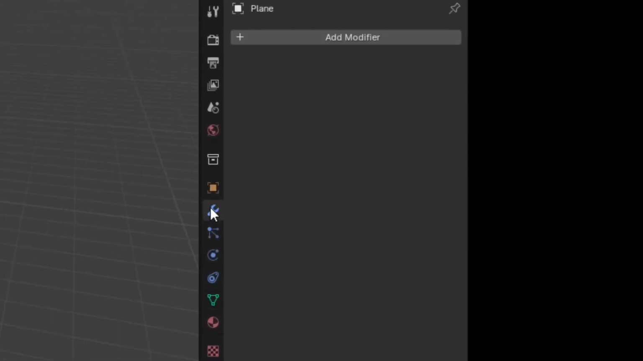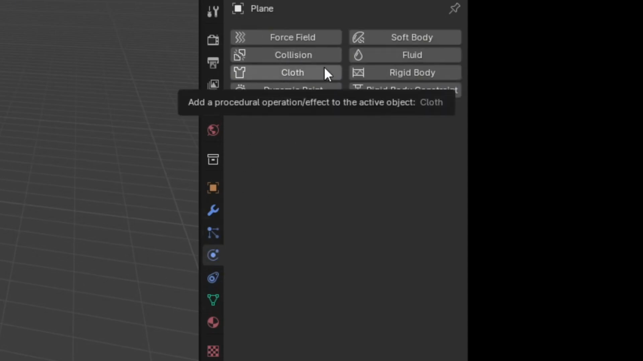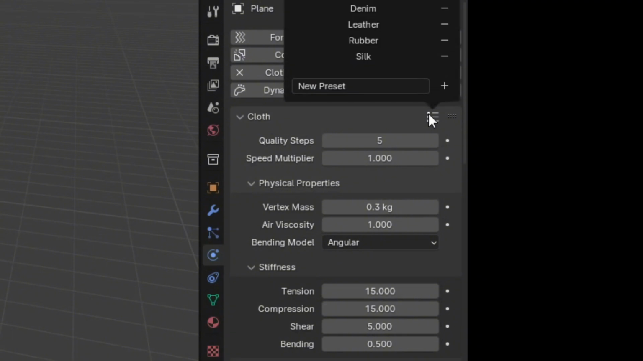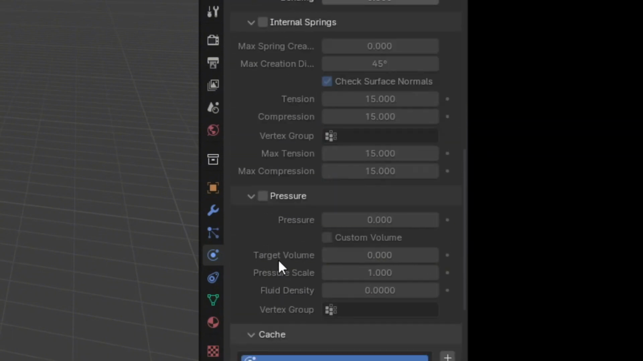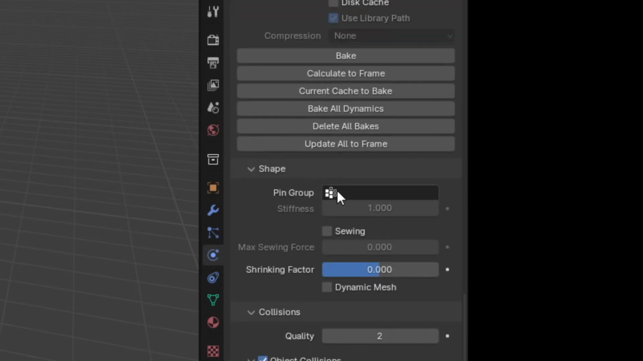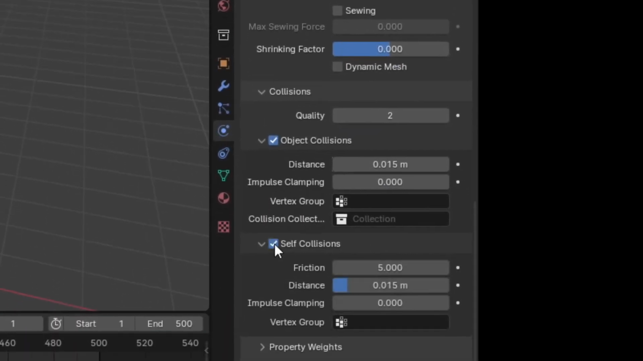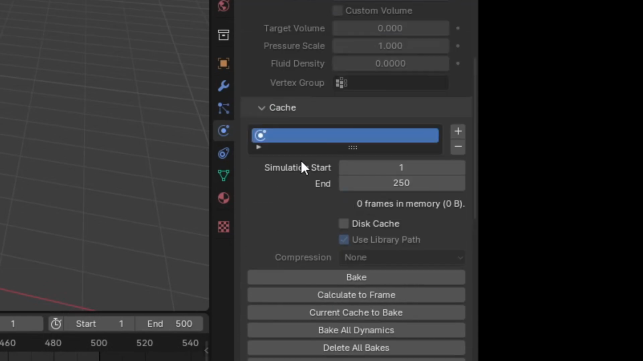Go back to object mode, go to physics and add the cloth physics to it. Yep, that's it. Change the preset to silk. Scrolling down to shape, change the pin group, select the pin vertex group that I created earlier, and turn on self collision for proper contact when simulating.